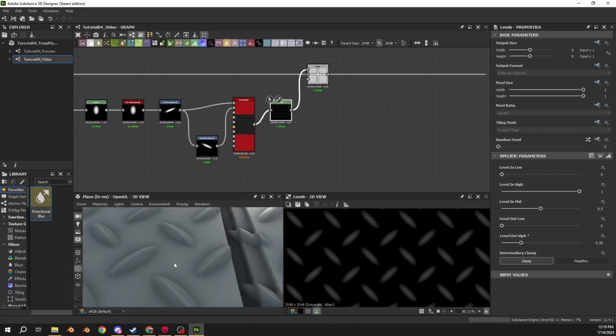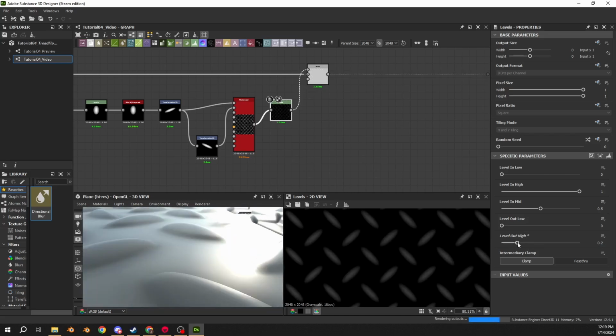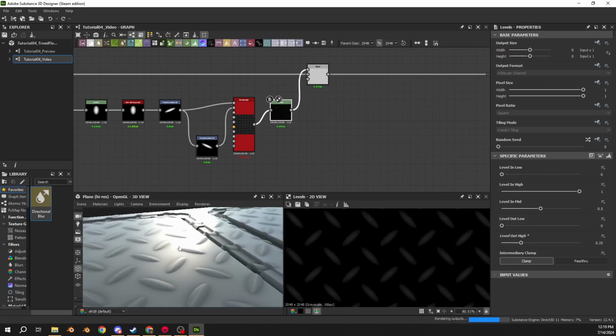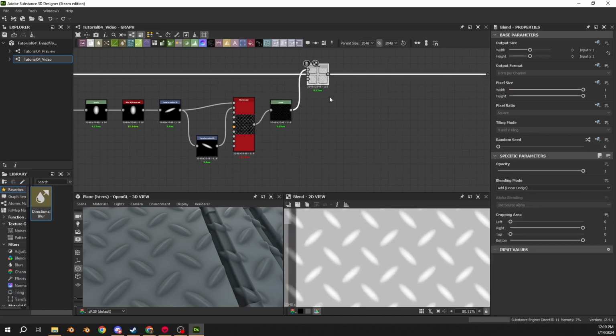Okay, and then there's our shape. It's looking nice. And then, you know, you can play around with that. Maybe you want them to be lower. Maybe you don't want them to stick out so far, but I wanted to make it a little drastic. So we're going to go with 0.25. And this blend is set to add linear dodge and set to 1.